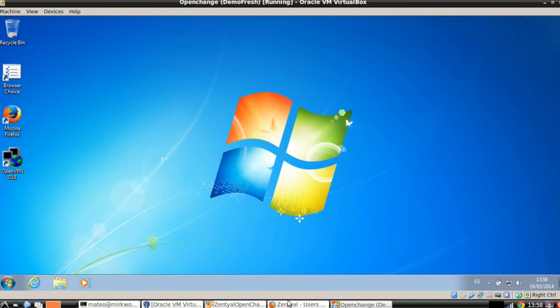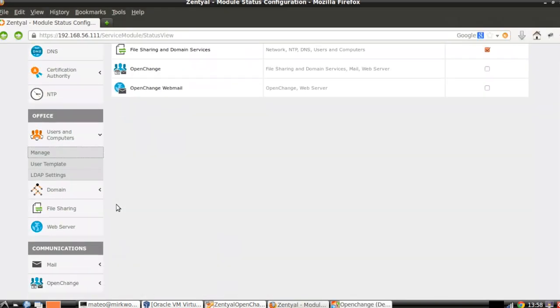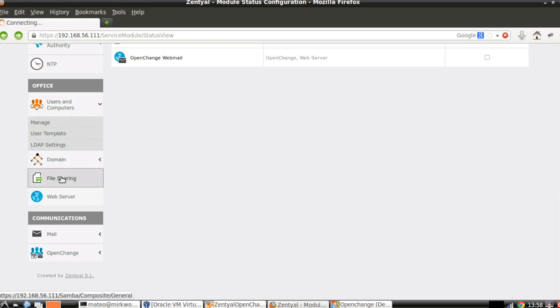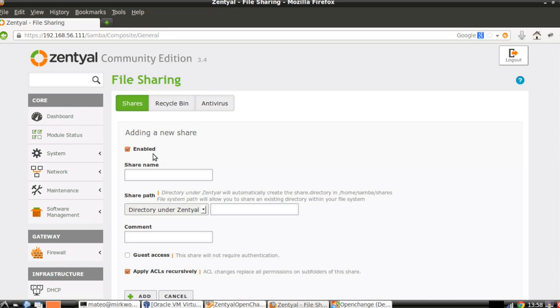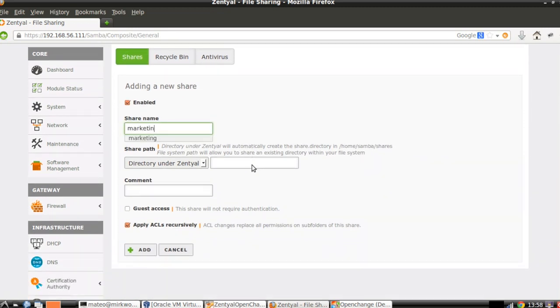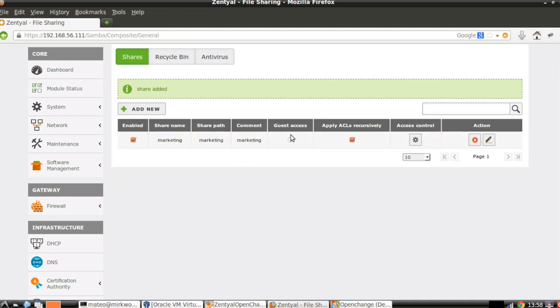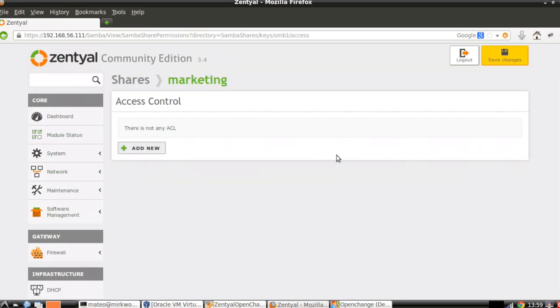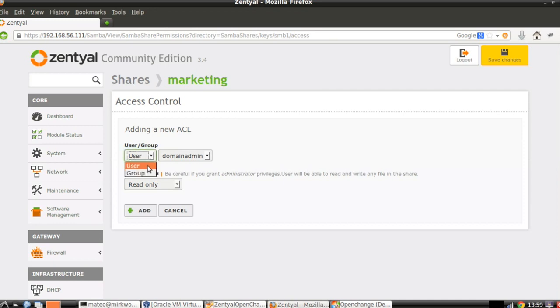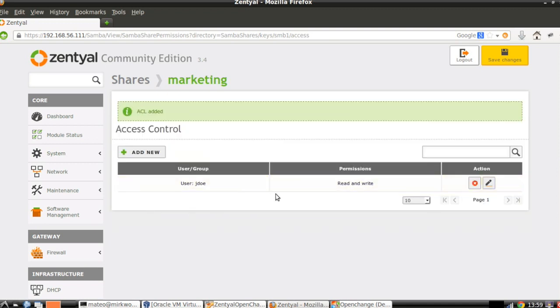Now, let's take a look at the shared folders. Here we go to Office, File Sharing, and we can create a new shared folder. We are going to call it Marketing, for example. Okay, once the shared folder is created, we can control who is going to access it and which credentials we assign to each group or user. Let's say, for example, that we want this user, John Doe, to have read and write permissions. We add this ACL, this permission line, and save changes.